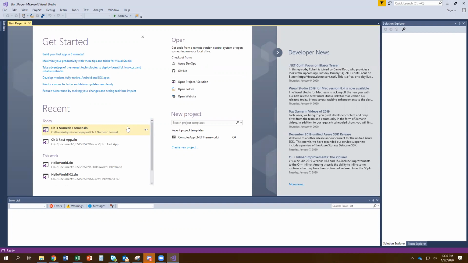Okay, so I've got Visual Studio open. And last week, we did our Hello World project, and we saw right away that we have a bunch of curly braces when we're working with C#. I want to create another new project today, and this one is going to be the first chapter 3 project.